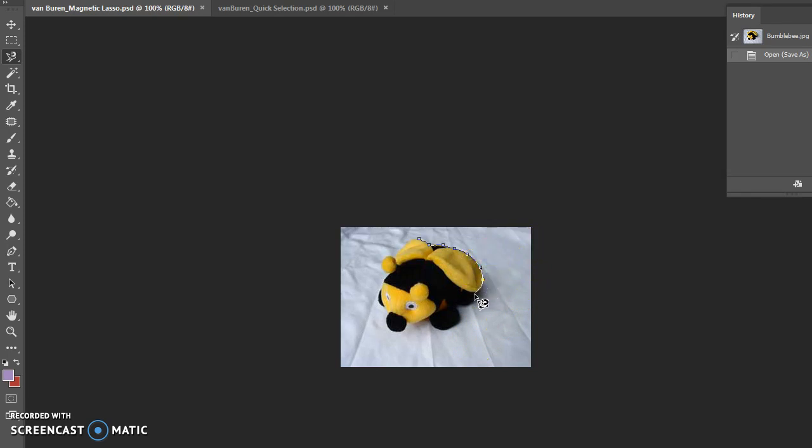And then I don't even have to click. I just gently move my mouse around the edges of the bee until I'm done outlining the bee with the magnetic lasso tool.